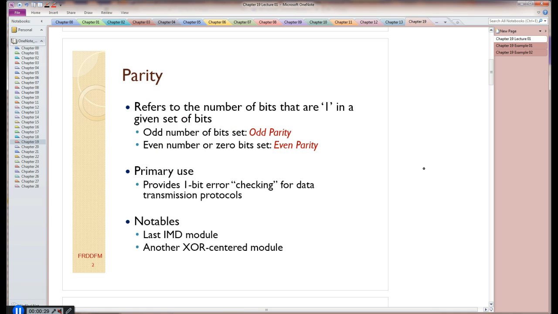Parity refers to the number of bits that are set in a given set of bits. Set means it's the bits of 1. So essentially that means you count up the number of ones in a set of bits. If that number of ones is odd, then those bits are said to exhibit odd parity, otherwise it's even. So even parity can be an even number of bits set or no bit set.